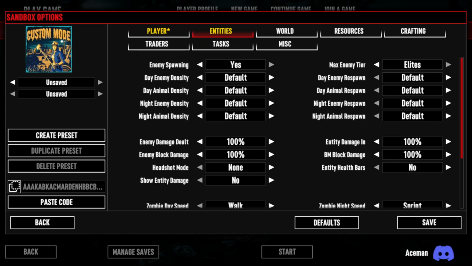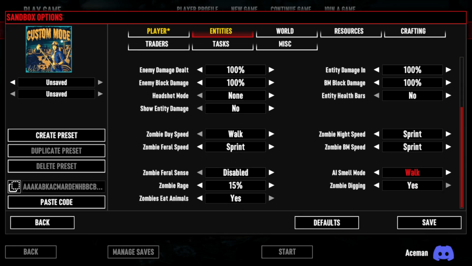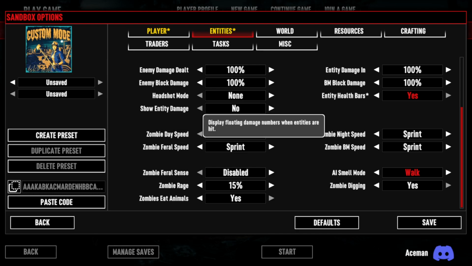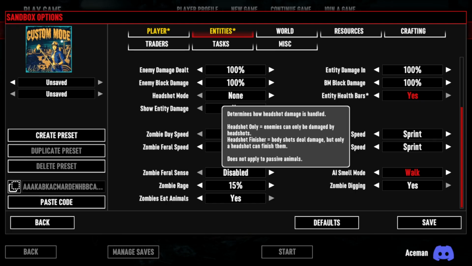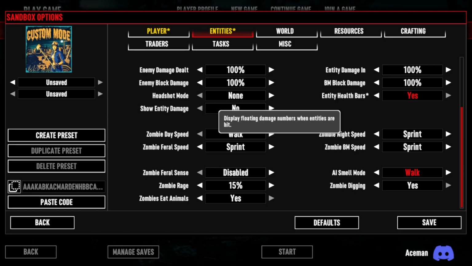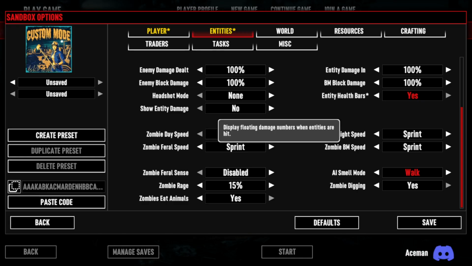Entities. This is the same thing we just went through, but this is for zombies. Okay. One thing you might want to look at is entity health bars. This would turn the health bars on at the top of the screen. They go right underneath your compass. And show entity damage. This would be floating text on when you hit something. Floating text comes from them depending on how much damage you do. When you receive damage, you'll also see the numbers floating.